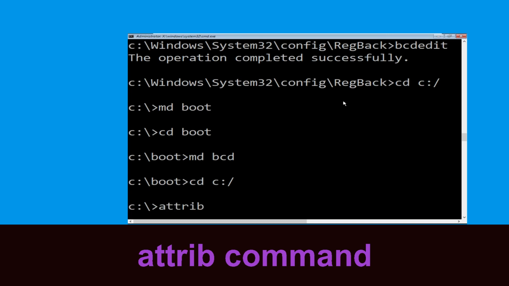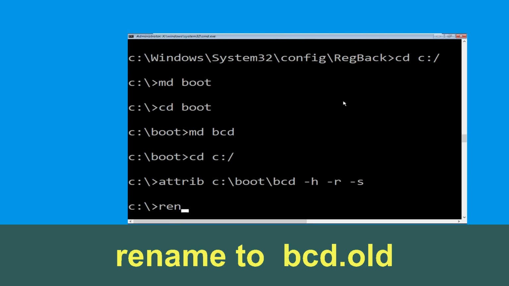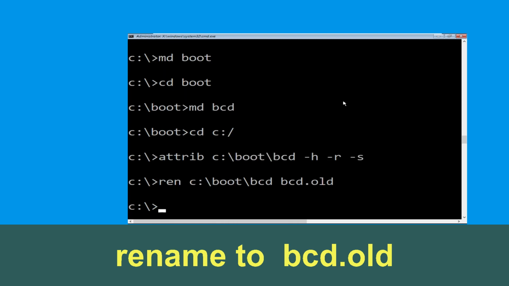Now type attrib space c: -boot -bcd space -h space -r space -s and hit enter to execute. Now type ren space c: \boot \bcd space bcd.old, then simply hit enter to execute this command.